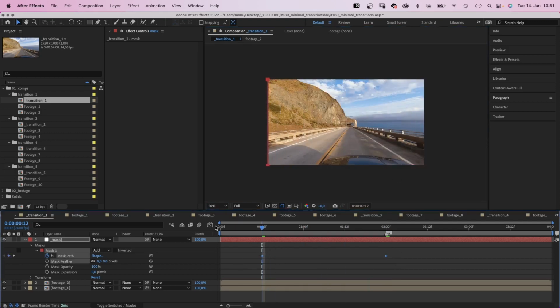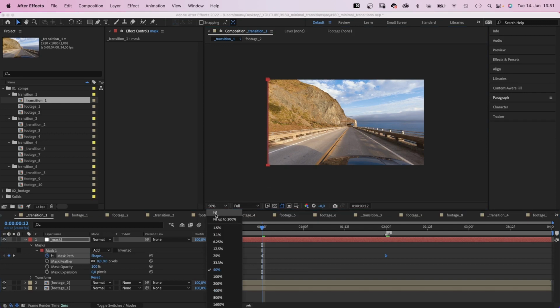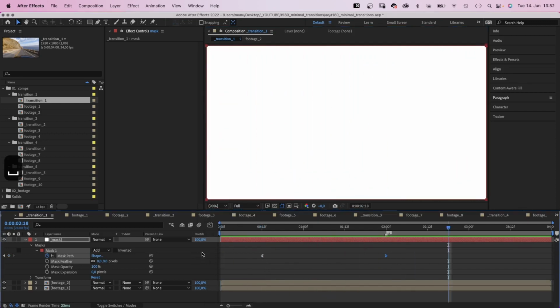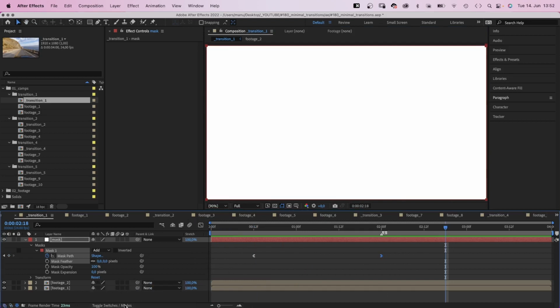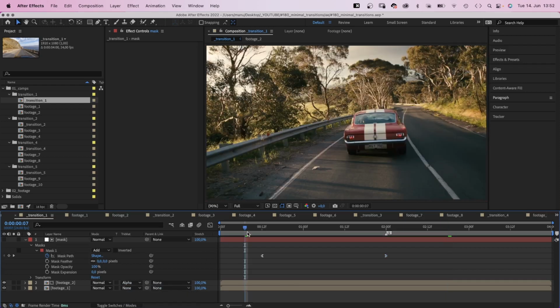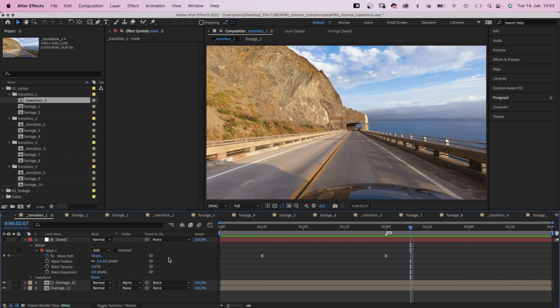We select both keyframes, open the graph editor to edit the speed graph. We slow down the beginning and end of the animation. Alright. Then we use it, if you can't see the track matte options, you might have to click down here. We use it as alpha matte for the upper footage comp. This is the most basic transition.